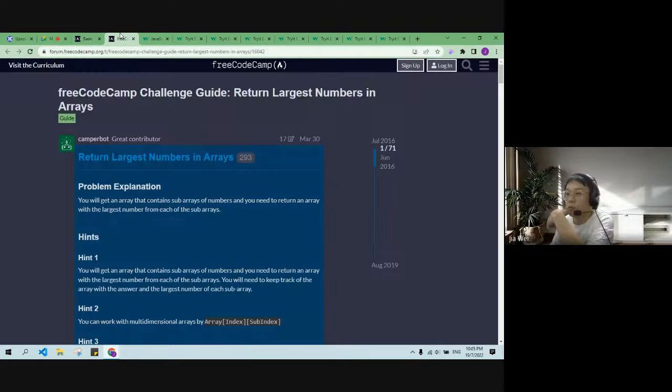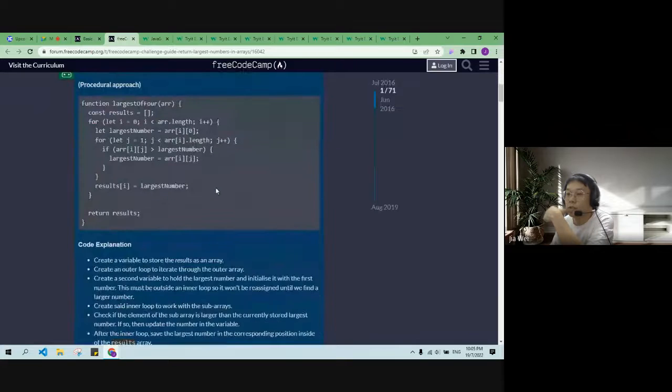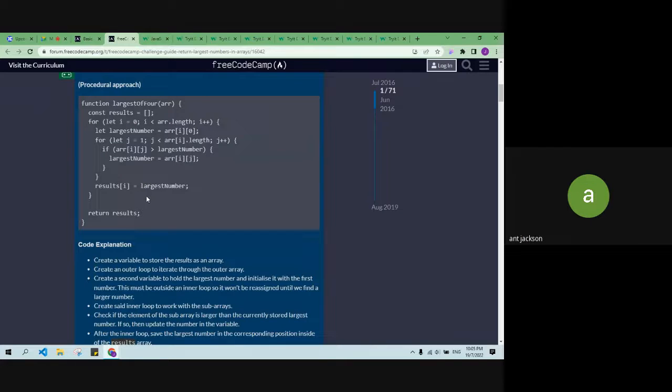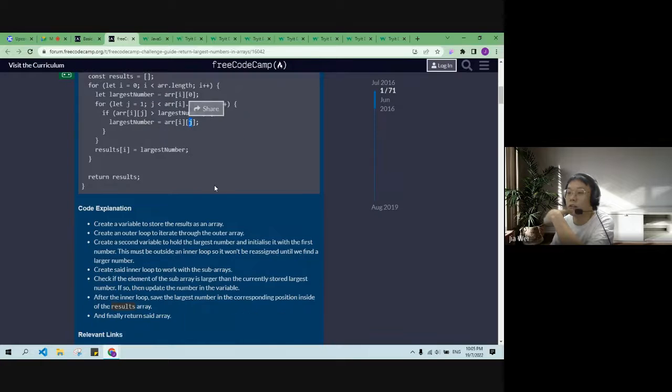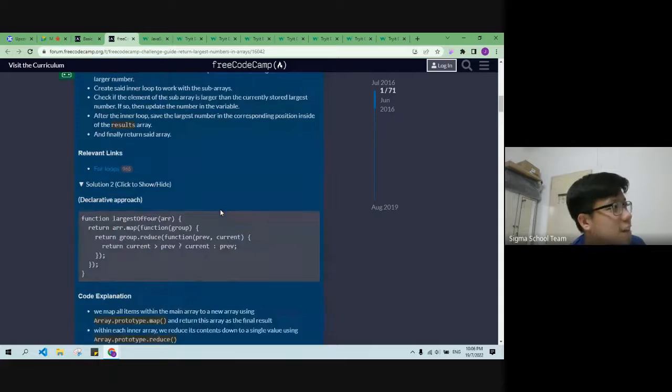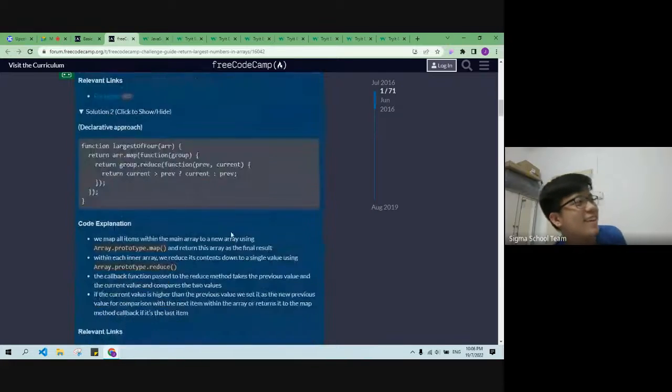Maybe we can check how the solution they give. This one is a long one. Basically, they loop the first array, and then J is the array inside the array. Then they compare the result of the first one and the largest number. Yeah, the array inside array. Oh my gosh, that was my original thought. Same, I thought going to do this. Luckily we tried a bit more.